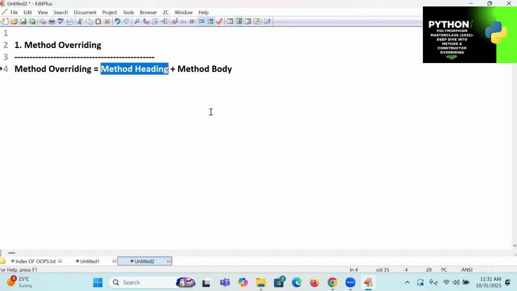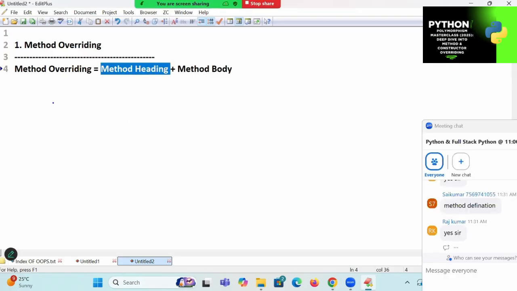What is the function heading? Have you heard about it in my class anytime? You heard about it or not? What is that function heading? What is the function heading, Babu? Madhu Babu. def function name, list of formal parameters, colon.